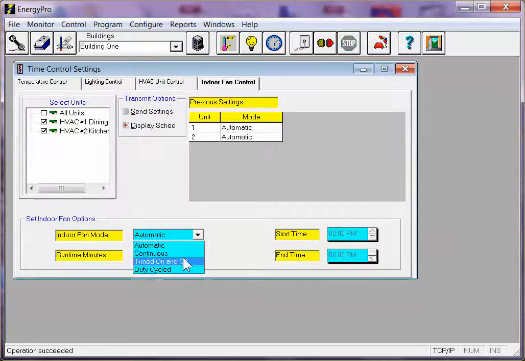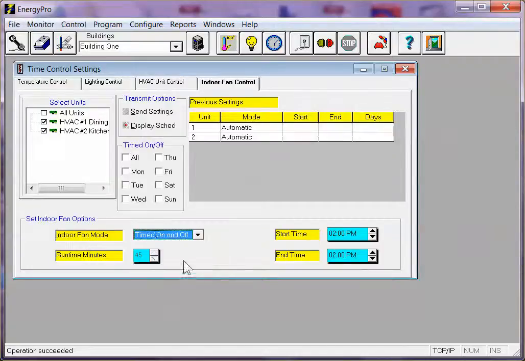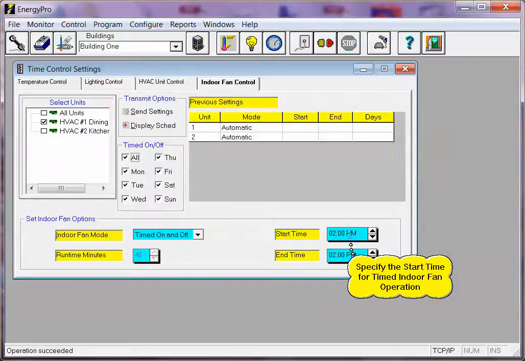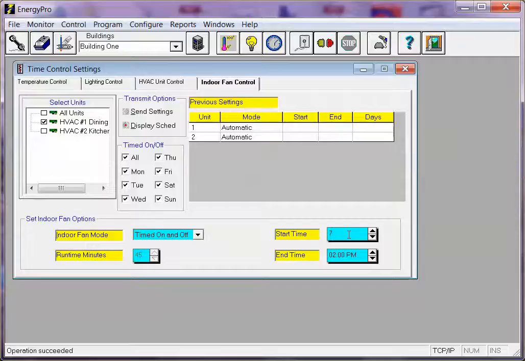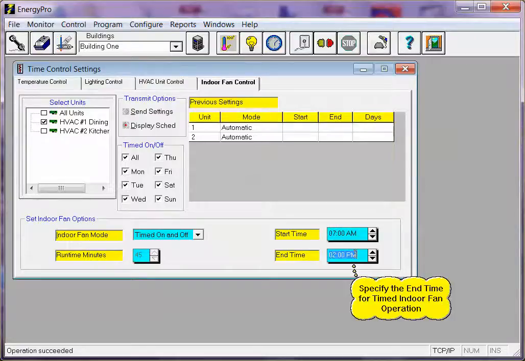So for the timed on and off, let's select unit number 1 to run all days between an on time of 7 a.m. and an off time of, say, 11 p.m. We then set the setting.